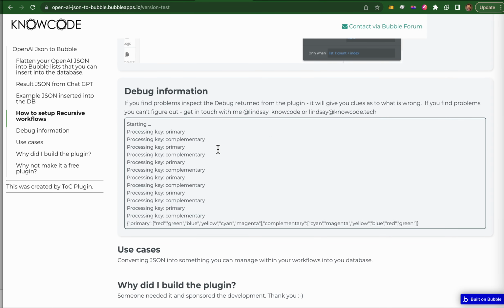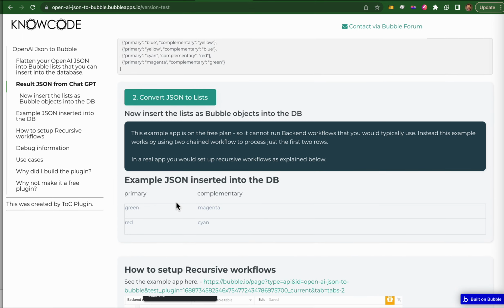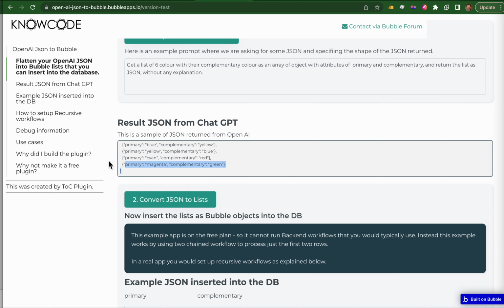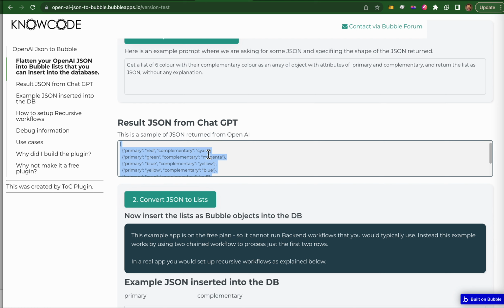If something goes wrong, capture this debug information and send it to me, and I'll fix the plugin, because this is the shape of the JSON it expects. It doesn't really matter what the names of the attributes are in the JSON, but it's expecting a list of objects, and it will then process up to 5 of the attributes of the objects in this list. If you want more than 5, let me know, and I'll make the plugin do more.